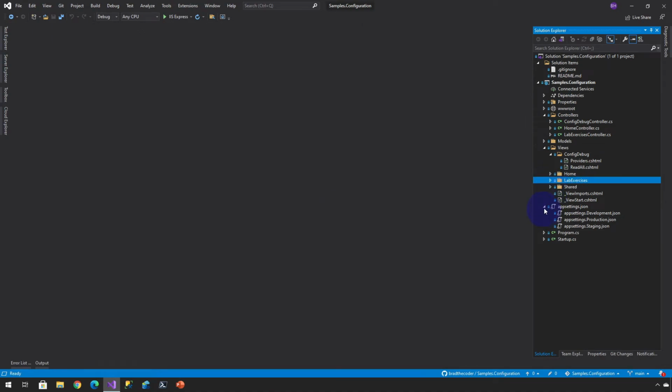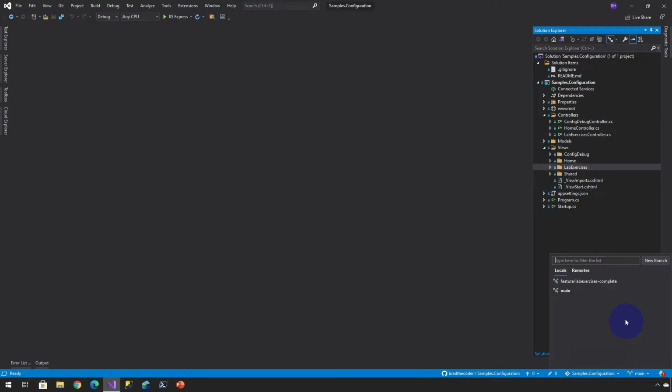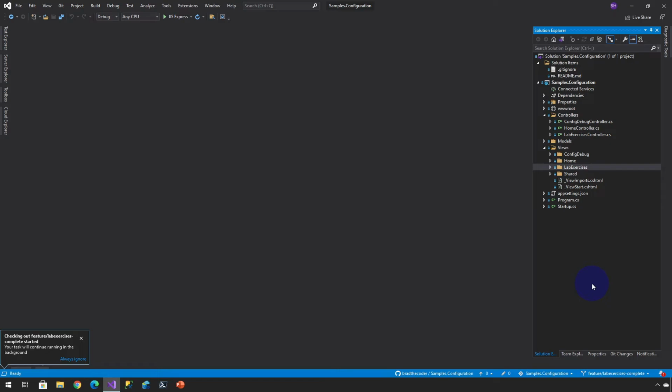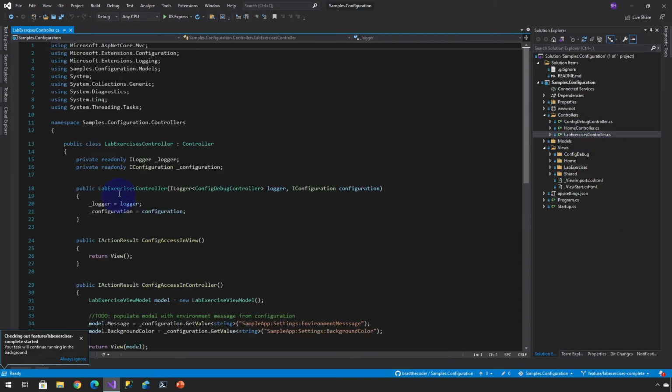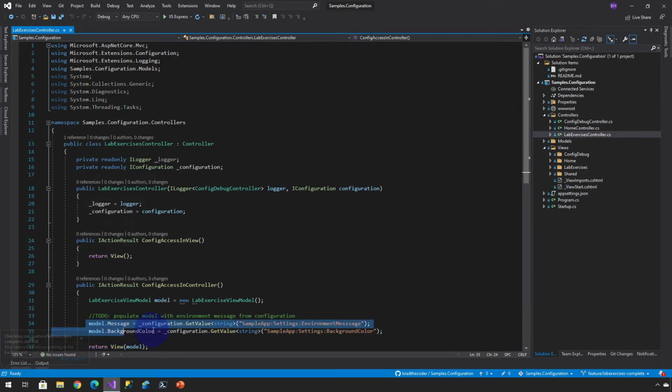So now let's take a look at the lab exercises. So instead of having you watch me click around and type the lab exercises, they are available in a completed form added on a feature branch in the GitHub repo. So let's kind of just take a look at what those entail. So looking at our controller, we're doing dependency injection, and then we're simply hydrating those two particular properties.